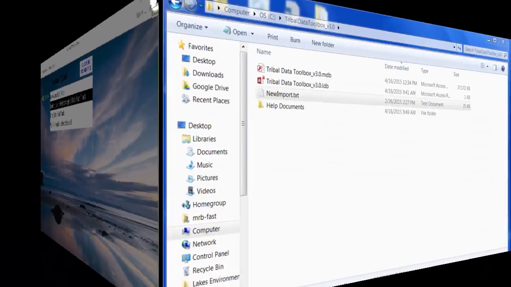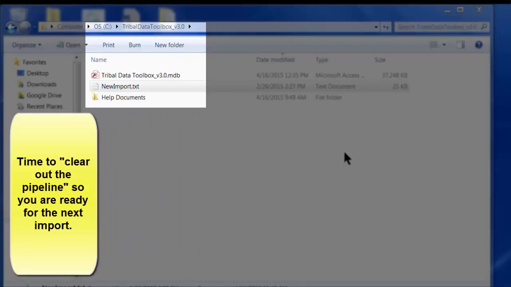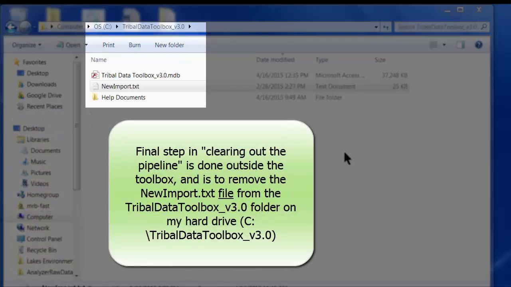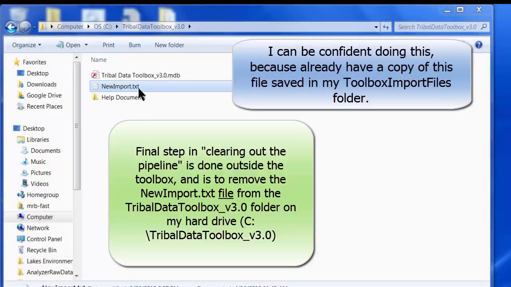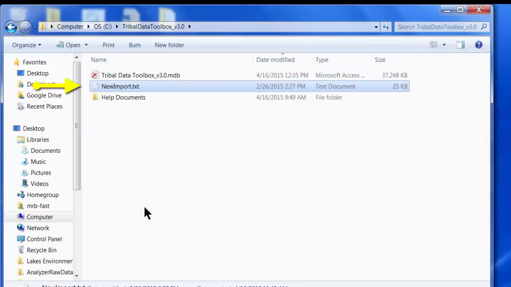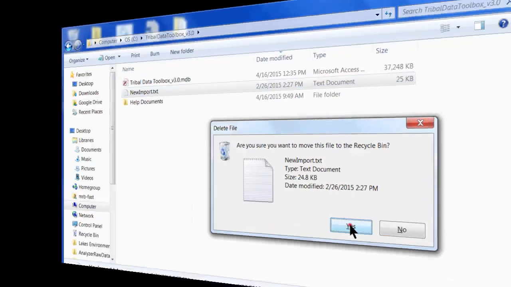Now, the one last thing I need to do outside of the toolbox is delete the new import.txt file from the Tribal Data Toolbox version 3.0 folder. So I select it by clicking on it and making sure that I am on the new import.txt file and it is highlighted. I click the delete key on my keyboard, and now that file has been deleted.